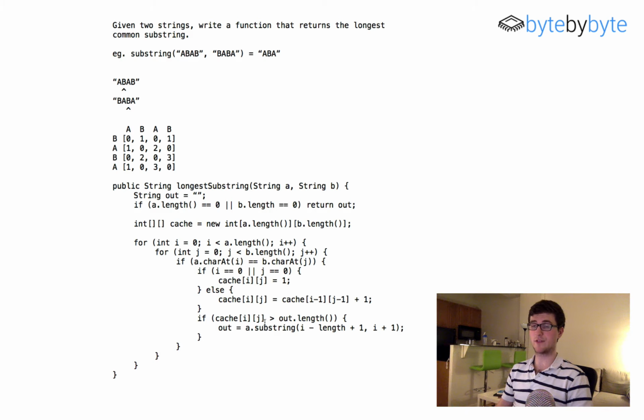And so this is going to get us the substring. So let's say that we're here. We're going to get I minus 3. I is the index in this first string, so right now that's 2. So we're going to go negative 1.